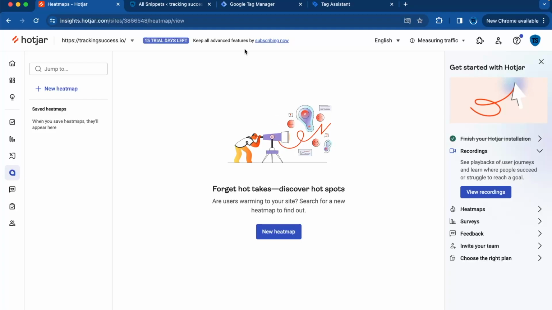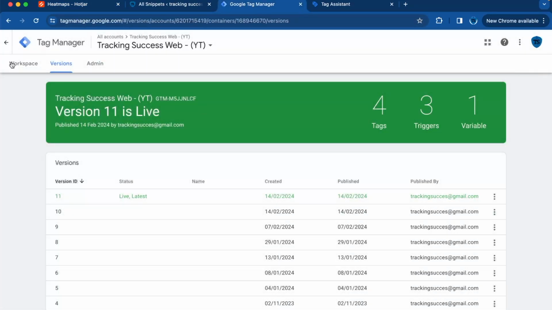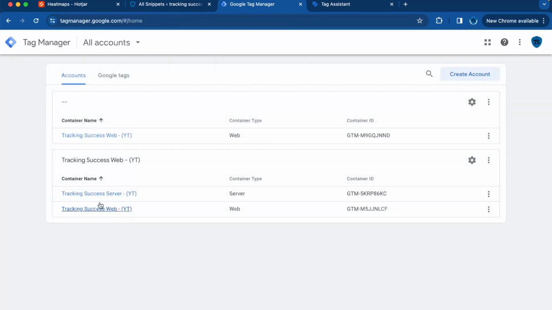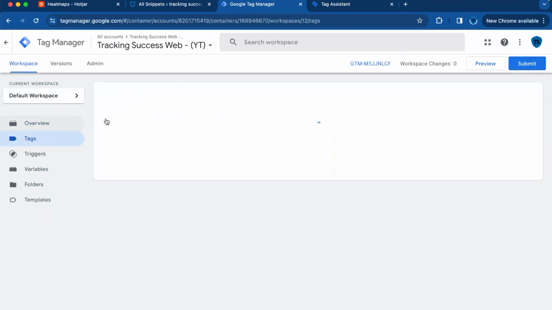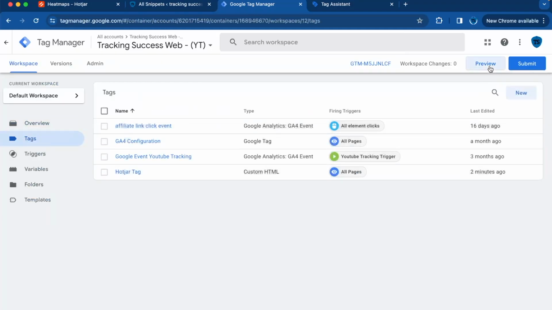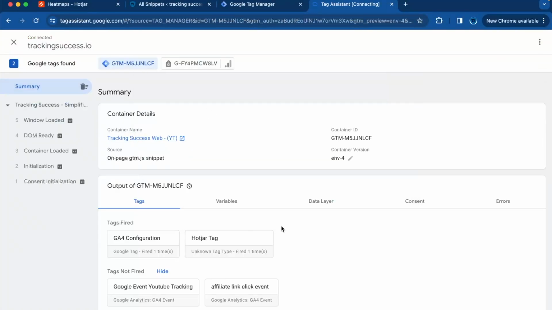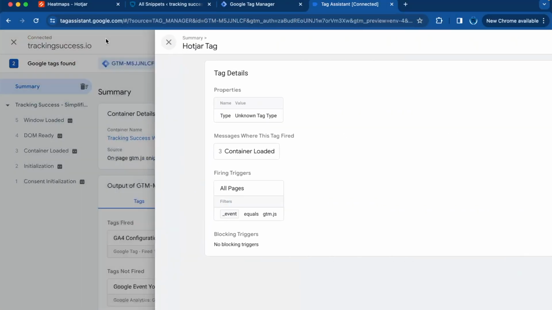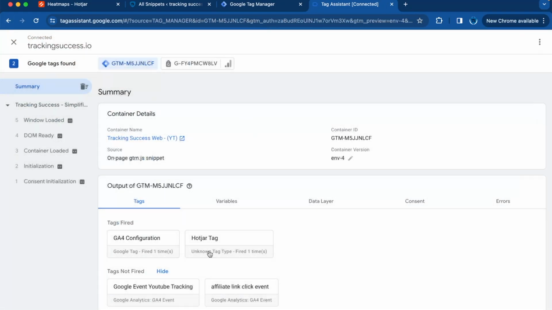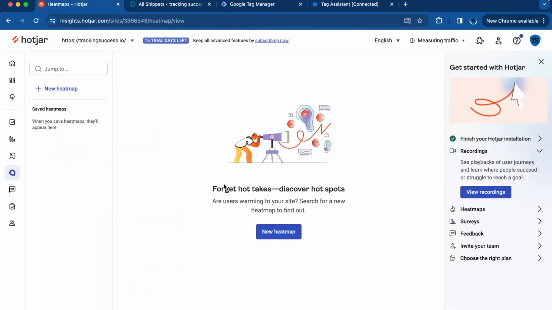So you can also verify this with the Tag Assistant. Go back to your workspace in Google Tag Manager. Like this was the workspace. As you can see, the Hotjar tag, click on preview mode, connect your website. And here you will see that the Hotjar tag is fired. So you can also verify your installation in Google Tag Manager. So that was the video. I've shown you in two ways how to verify Hotjar in combination with Google Tag Manager.